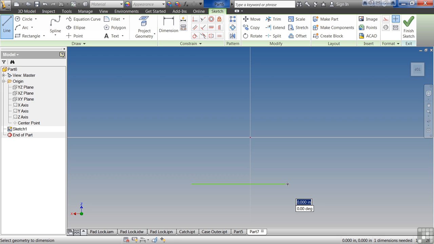So I draw my first line. Notice I didn't add a dimension to it because that's not important yet. If you hover over the end of the line, you'll notice I get a little gray dot there. Pick with my left mouse button and hold, and it converts it from a line to an arc. I get the glyph there at the bottom that tells me that it's tangent.